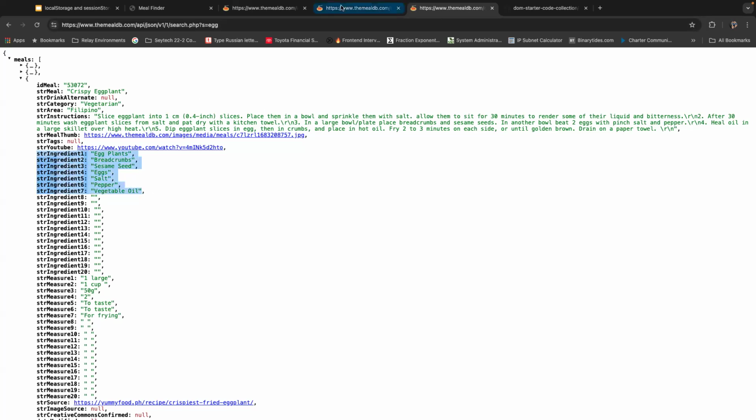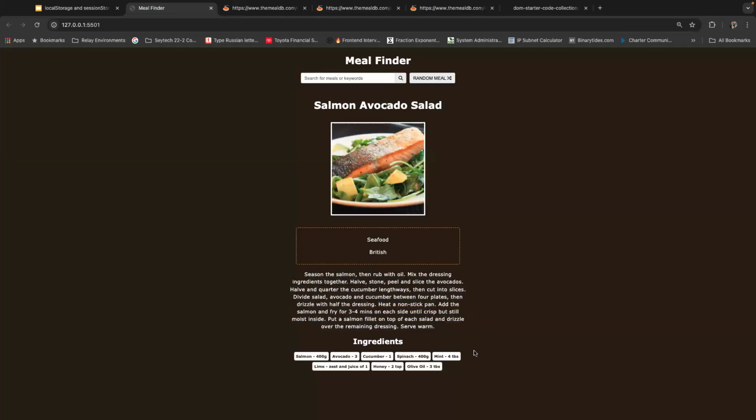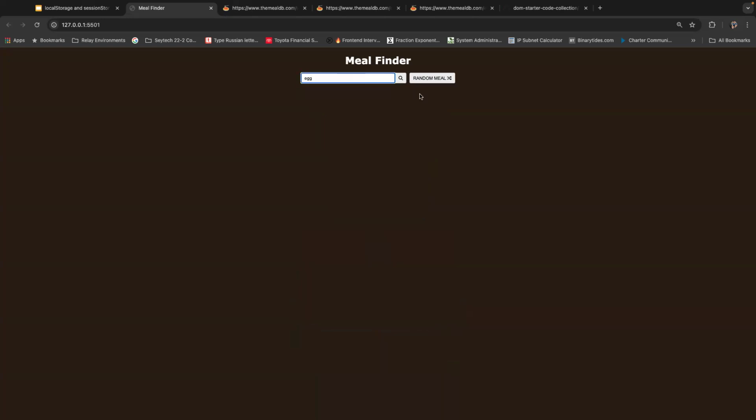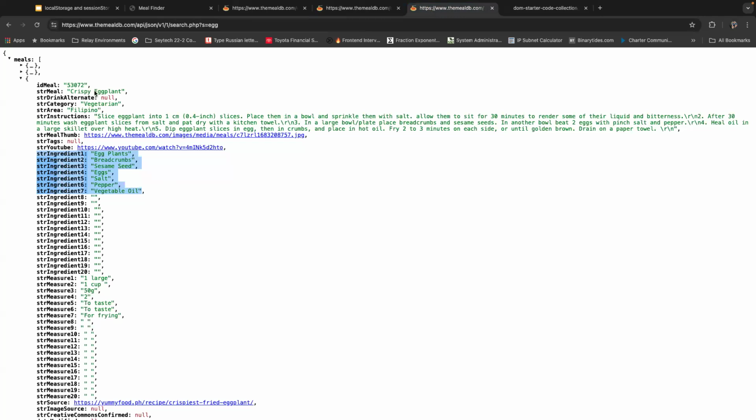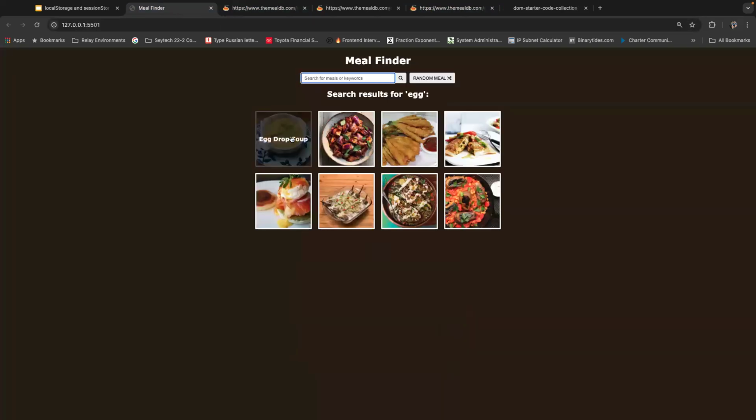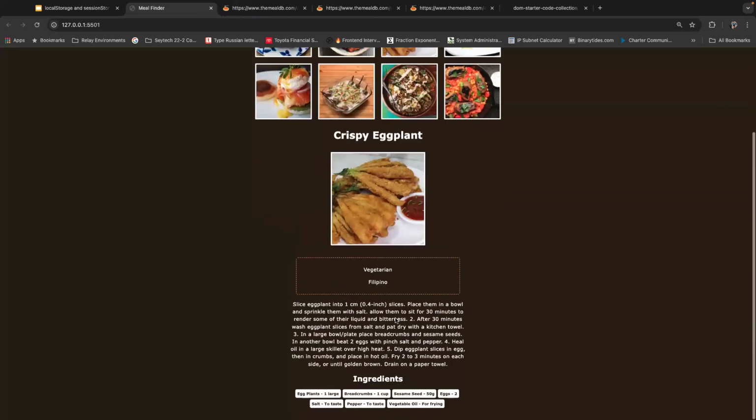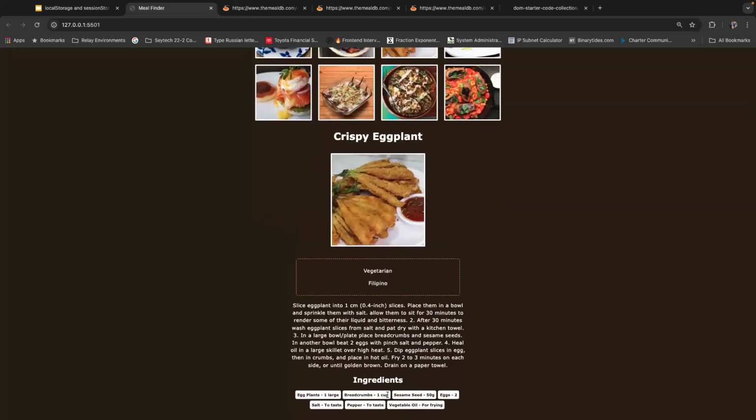For the eggplants, there's only 7 ingredients. Let's go back. Is it 7? Yeah. Oh, this is for the salad. So if I click egg, okay, and let's just try to see which one this is. Crispy eggplant. Egg and crispy eggplant. If I click it, now there's only 7 ingredients: 1, 2, 3, 4, 5, 6, 7.